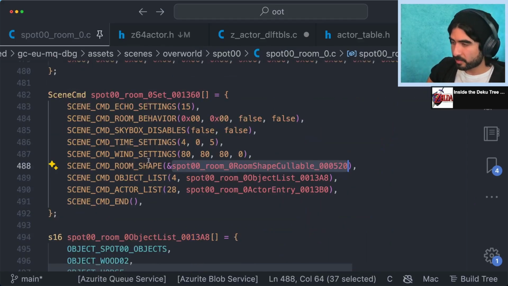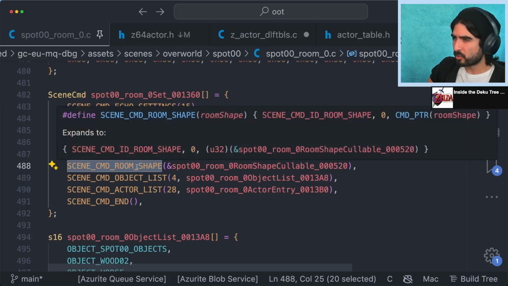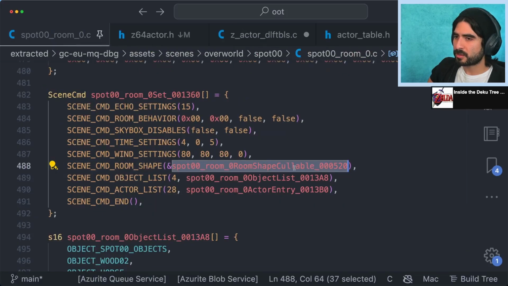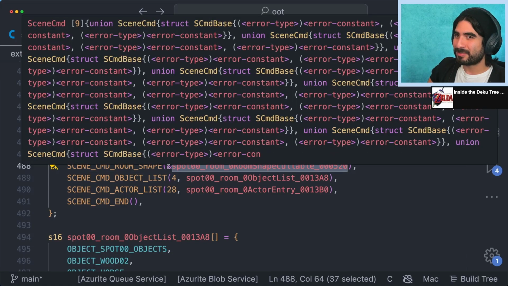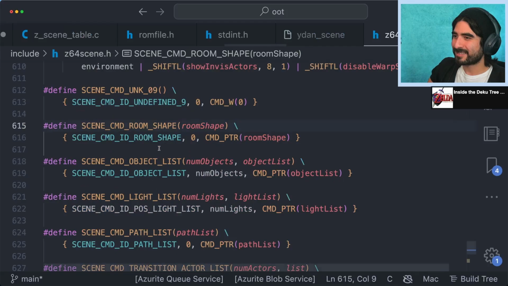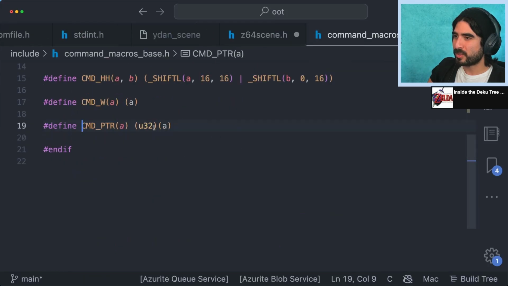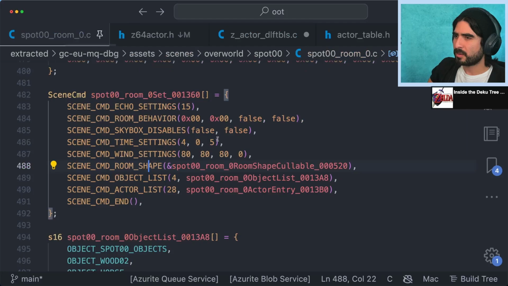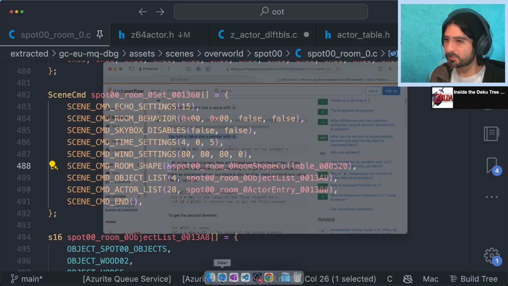All right, let's take a step back. We're setting the room shape, I guess. Takes in a room shape, which is this. Jeez, look at that. Oh man, that just looks disgusting. Okay, command pointer casts whatever A is into an unsigned 32-bit integer. So we get the room shape. Oh, is it coming in by reference? Is that what's happening? Let me just look this up.